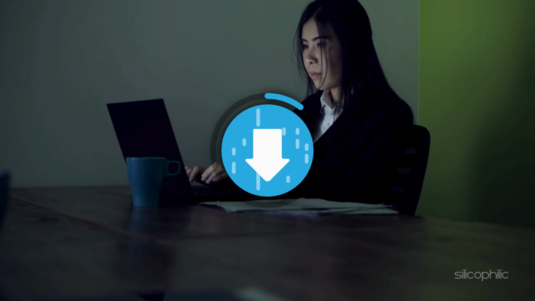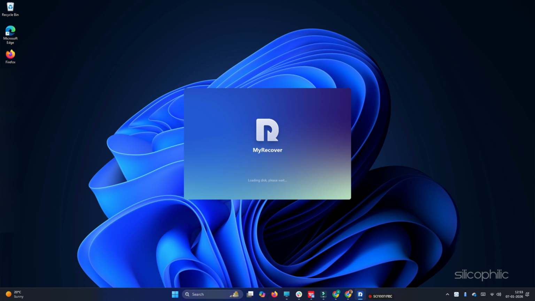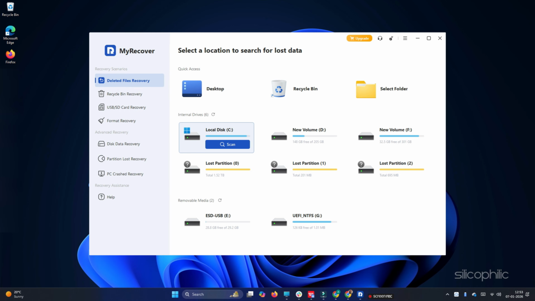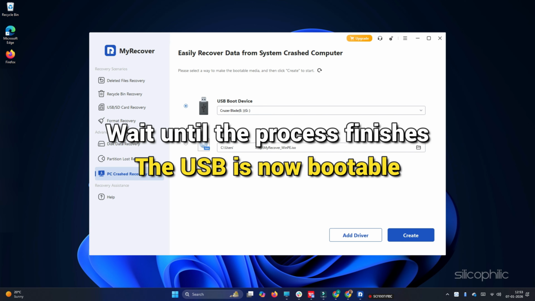Download the installer and run it on the working PC. Complete the installation process. Launch MyRecover. Navigate to Advanced Recovery, then PC Crashed Recovery. Follow the on-screen instructions to write the recovery environment onto the USB drive. Wait until the process finishes. The USB is now bootable.